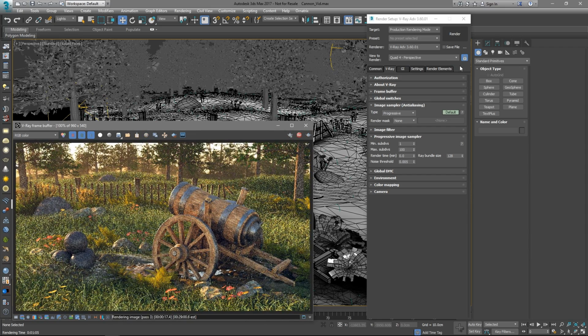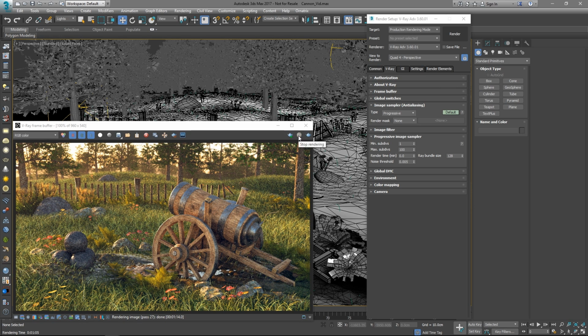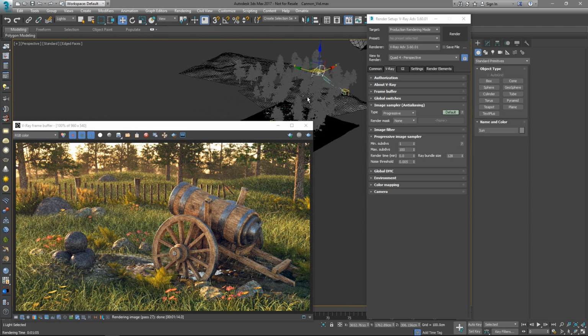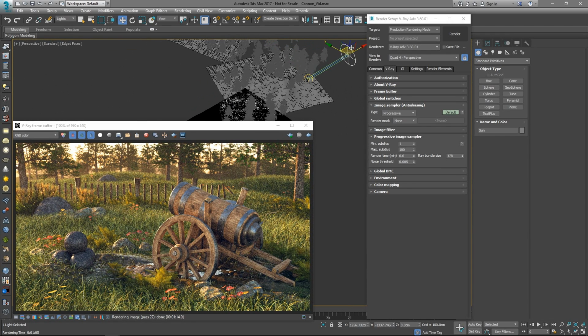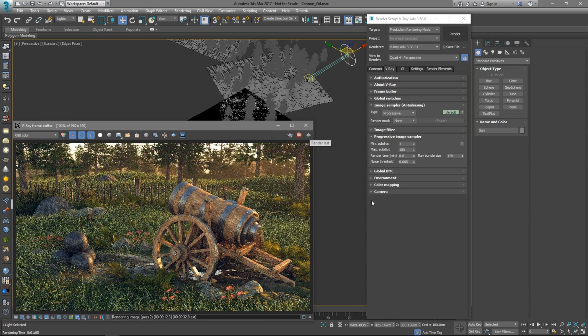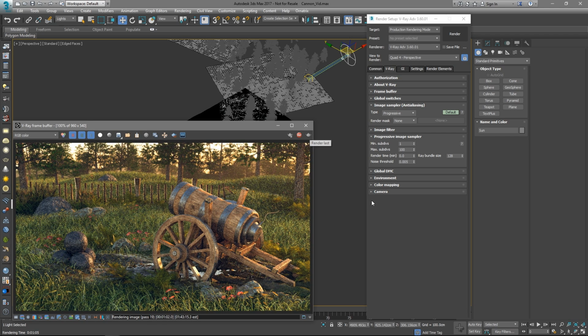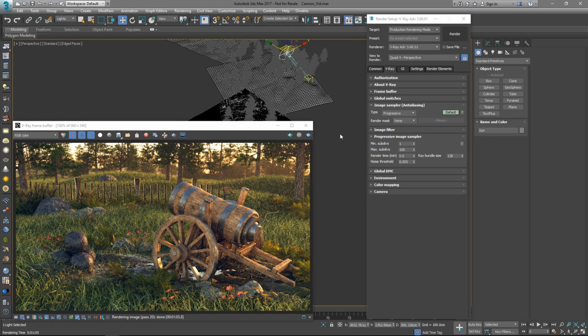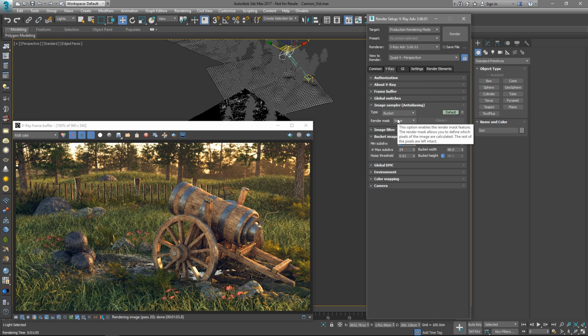As you can see, the entire image gets progressively better. You can stop the rendering at any time, make some changes to the scene and re-render. Let's stop the rendering and make a change to the lighting of the scene. Using the progressive image sampler, we can quickly reiterate adjusting the lighting or the materials, for example. Once ready for the final render, you can go ahead and use the progressive image sampler for the final render, or switch to the bucket sampler type.